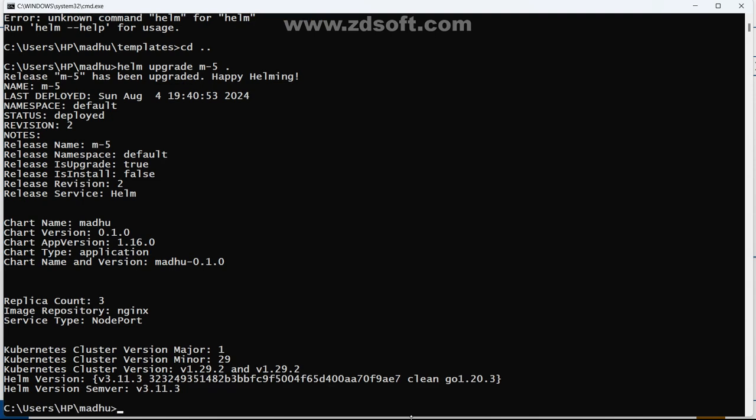Now, is anything going wrong? Helm version. Am I getting the capabilities or not? See, major version, minor version. Here it is 1.29. One is the major, 29 is the minor. What is this two? This two represents the patch version. If you want to get that, we can go with the capabilities. If it is clear for you, we may go for the next object.